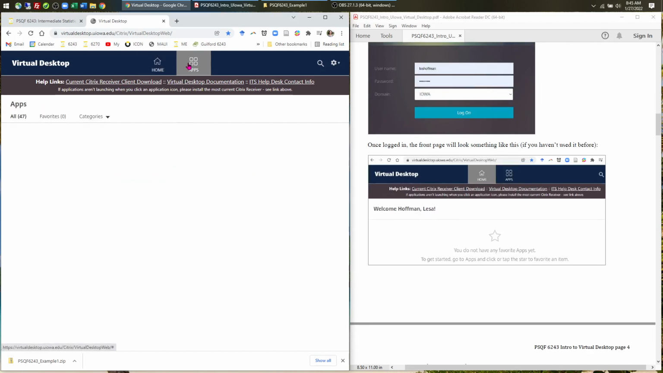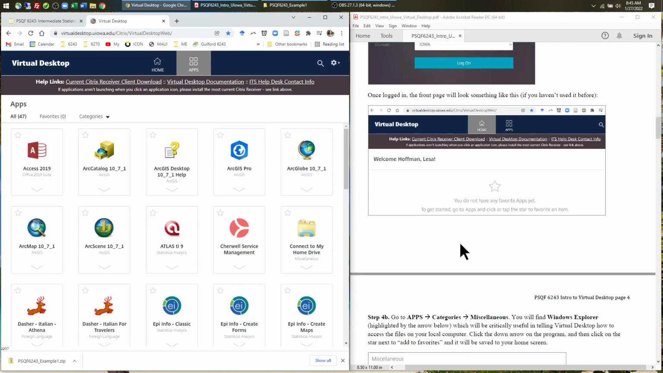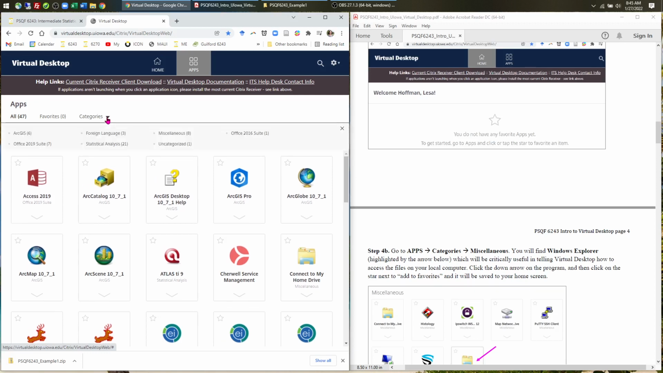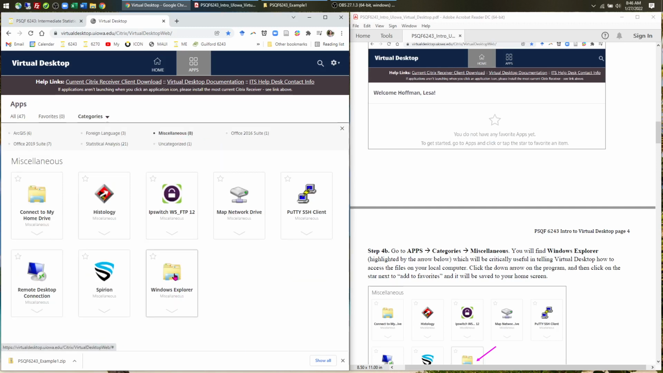That's no biggie. We're going to go over to apps and see what we can find. So it lists all 47 that I currently have access to. You can narrow down the list by going to miscellaneous. It's the one I want to do first, to get Windows Explorer.